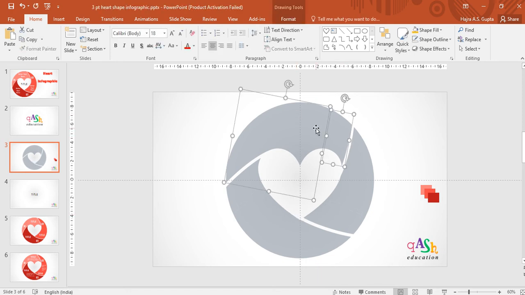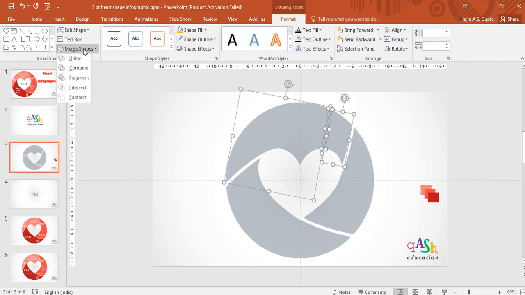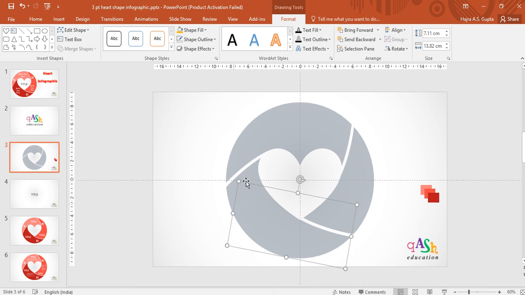Now I just have to join all of them and merge them together. So I will choose these small figures. Under Format, go to Merge Shapes, click on Union. Choose the small figure. 3 of them are here. Under Merge Shapes, click on Union. Again the same. It's a small part here. Go to Merge Shapes, click on Union. Now you've got all individual pieces as you can see.